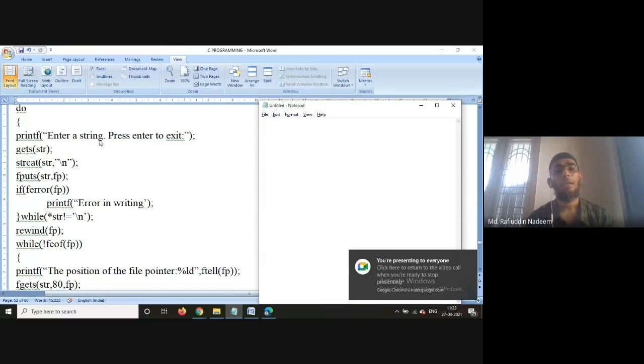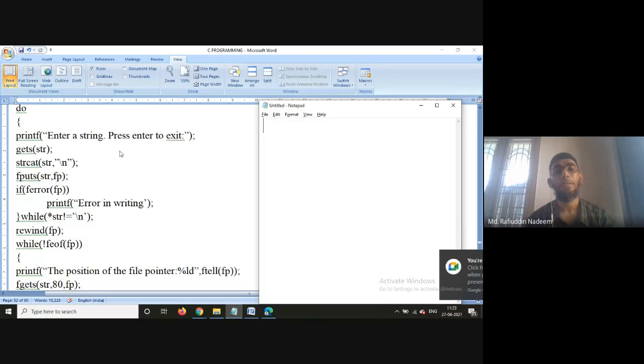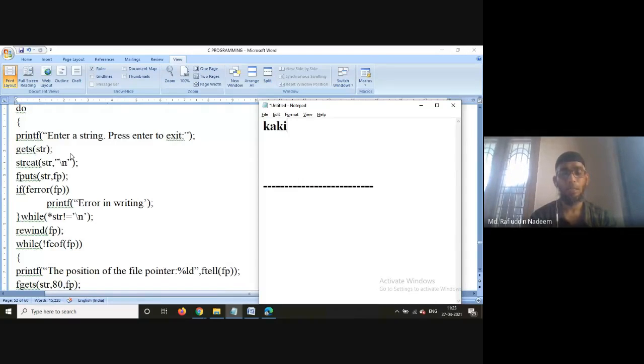Now, enter a string, press enter to exit. So you have to press enter. Now gets str. Okay. Now assume I would like to show you like this. Below this line, assume that that is the file content. Now I am giving the content here, gets of str. So I'm giving some first name, Kakinada, and then I'm going to press enter. You know that after giving a string we generally press enter. When I press enter, Kakinada is stored in str.